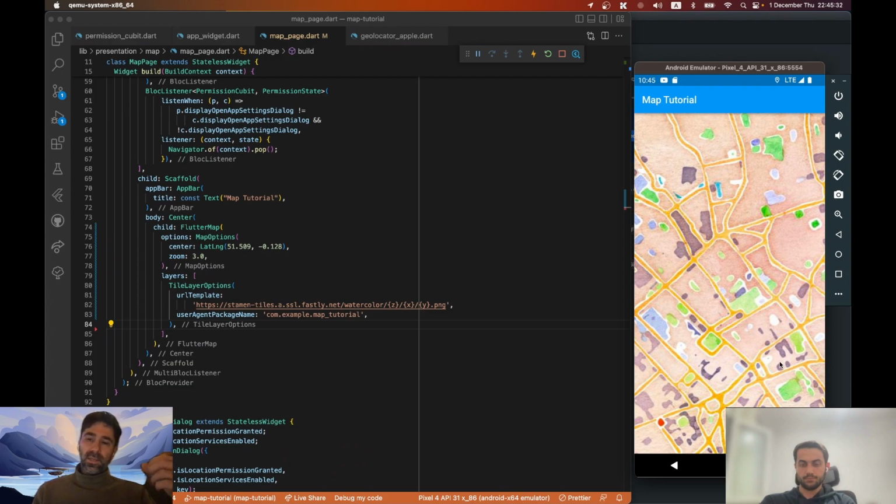Then we will animate the user's marker. Also, lastly, we will animate the flying. So let's say your user is in London, but you pan the map, and right now you are in Istanbul, and you want to go back to your own position in London, but you don't want it to happen immediately. You want to have a nice flying animation, and we will do that also.